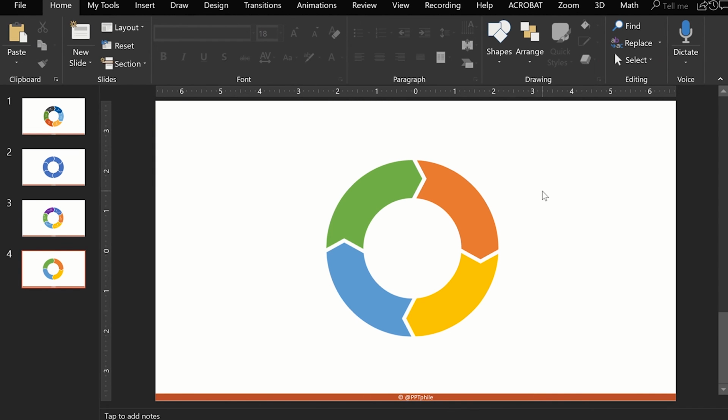We were able to turn a 6-part diagram into 4 parts within a couple of minutes. So having that flexibility is awesome, and I hope you find it useful.